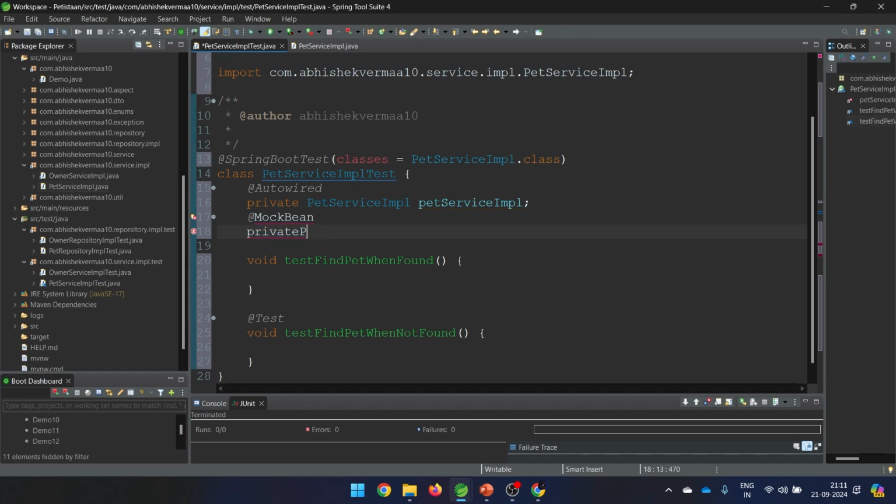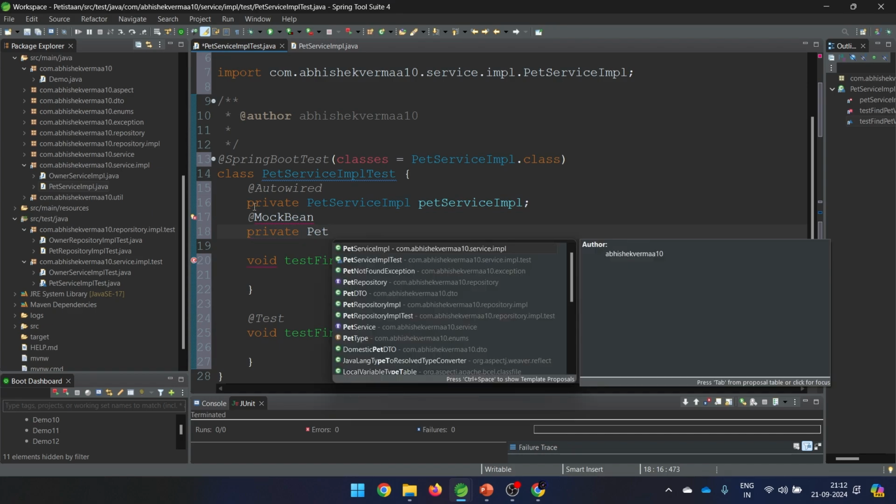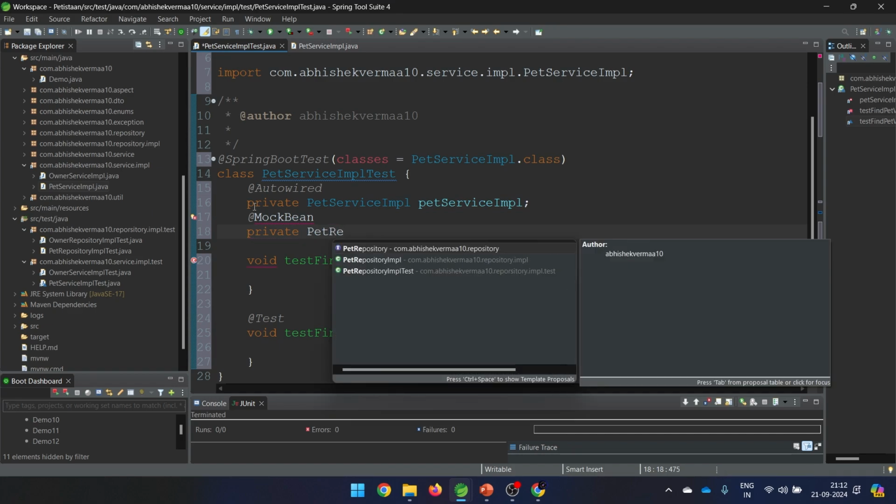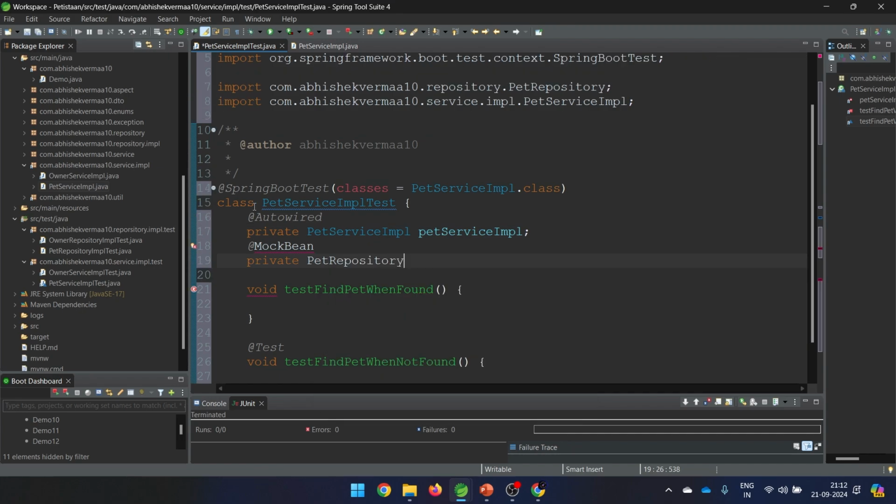For that we have a separate class. So we are assuming that the repository is working perfectly fine. So here we will say repository, pet repository like this, and this is how it is going to look. So this will be working fine, guys.